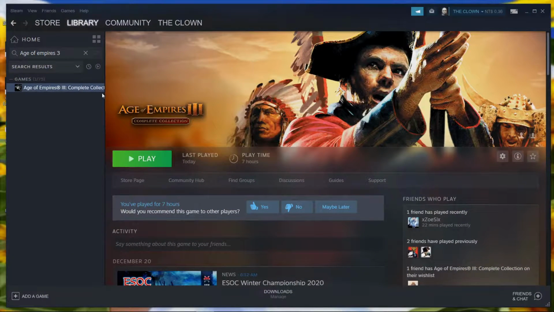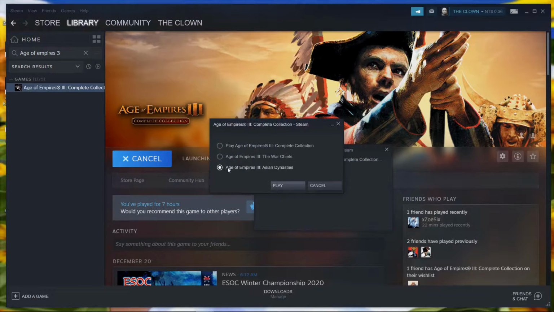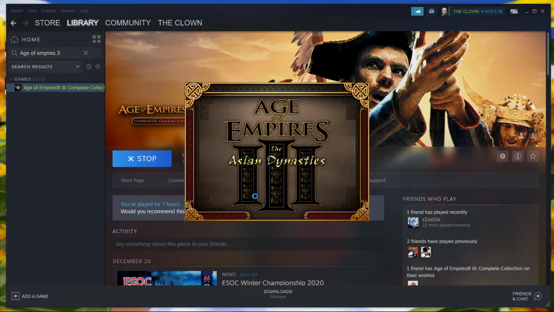Before you start installing Wars of Liberty, you have to make sure that you have Age of Empires 3, the complete collection, which includes the two DLCs, The War Chiefs and The Asian Dynasties, installed. And you have to run it one time before you start installing Wars of Liberty. So you can press play and let it run to make sure it goes into the game.